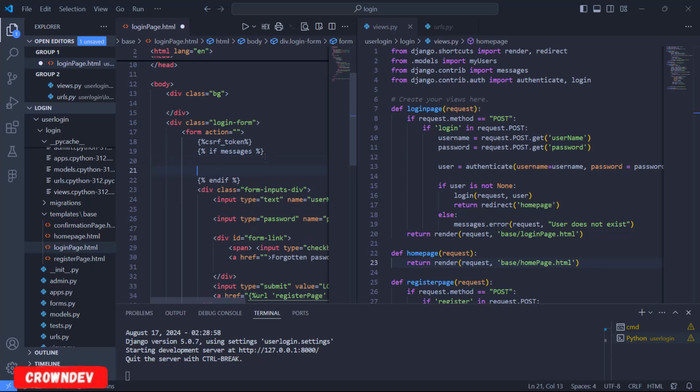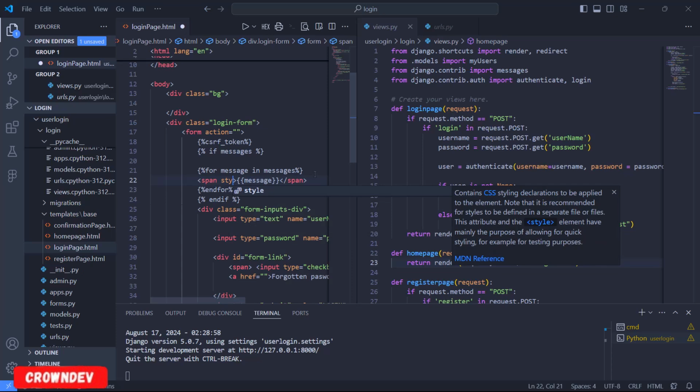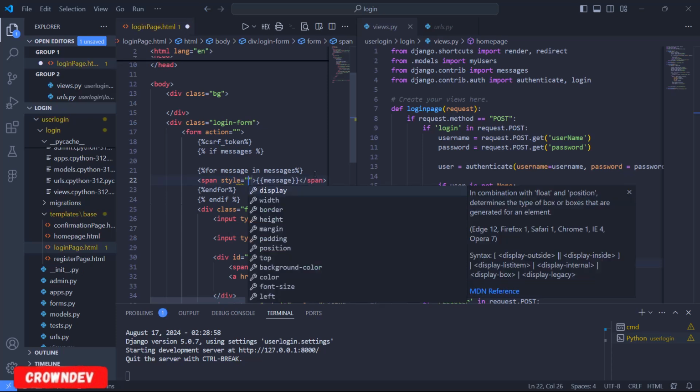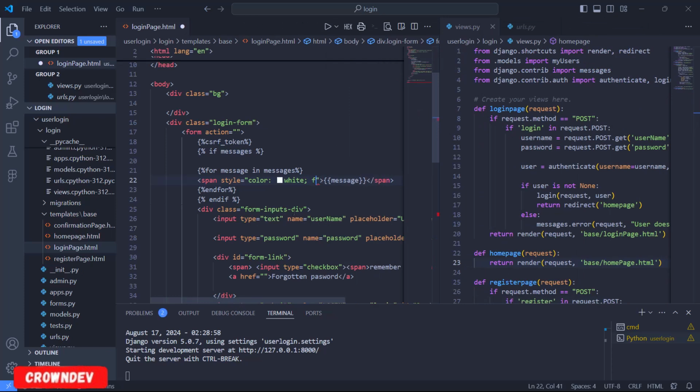all right. So if messages, then we are going to say for message in messages, for message in messages, then we're going to end for. So we want to display the message, let's say in a span. So we're going to say message. So let's just give it a quick style. You can do your style and everything as you so wished. So style, let's just say color should be white, and font size should be 17 pixel.